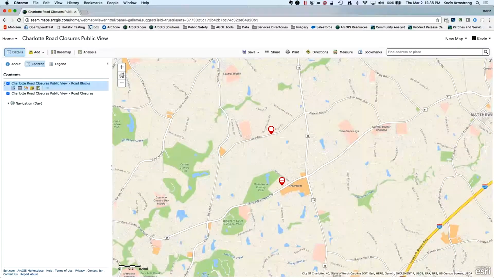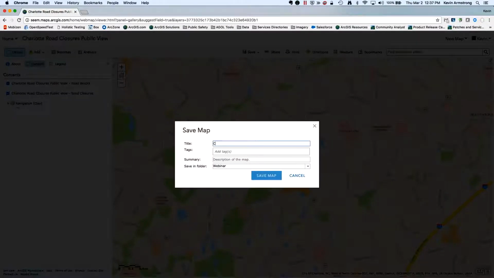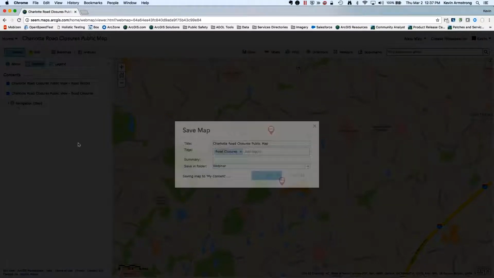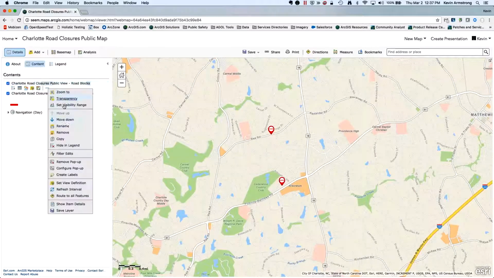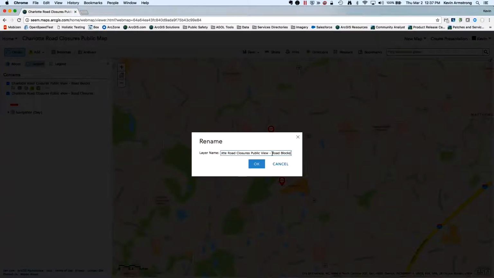So now that I have my pop-up configured, I have my refresh set, what I want to do is now save this map. This will be our Charlotte road closures public map. We'll just add some tags and save this map. So now that I've saved it, this is the map that I'm going to share with the public. I don't have my editable data in here. I have my view. So I can rename these here just to something a little more readable.